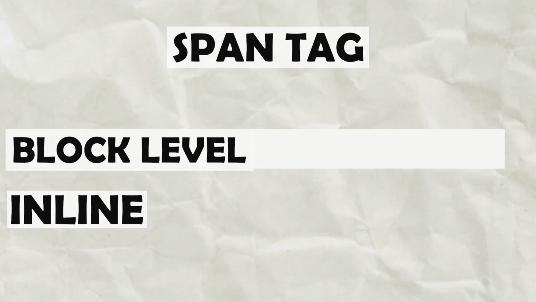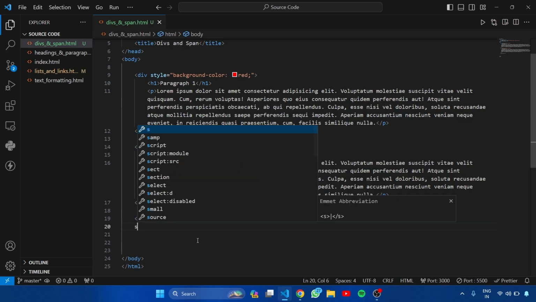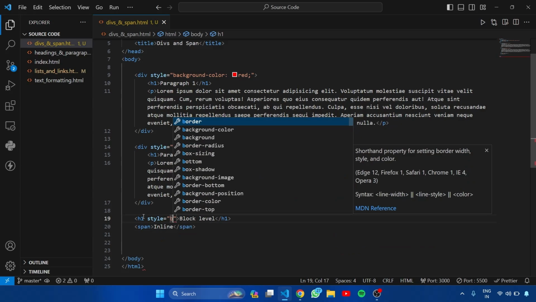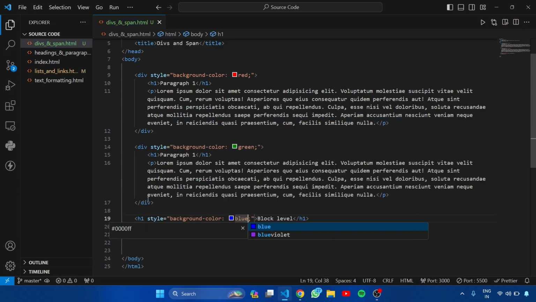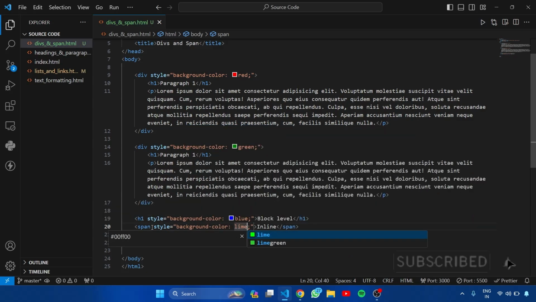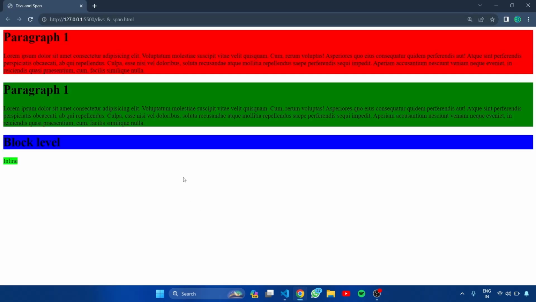Let's see this in Visual Studio Code. Creating a new heading, and after that adding a span tag. Let's add some colors to these tags to see it more clearly. Now get back to our browser. You can see the heading tag takes all the width, but the span tag only takes the required width. I hope you understood these tags.